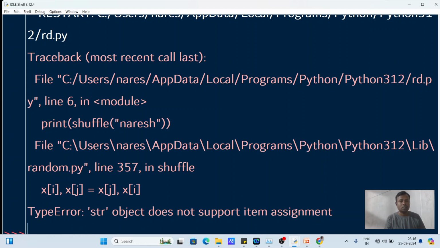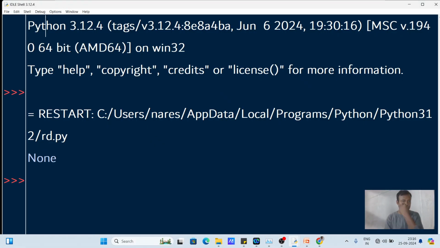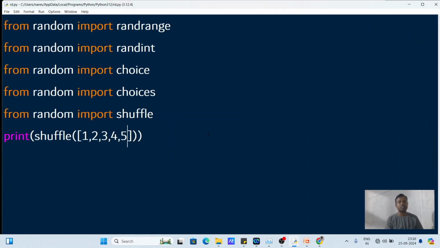So a string is not accepted, since a string is immutable, we cannot change it. So now I am going to pass a list to it. Now let us see how the list will be shuffled. It returns None. If any changes were made, it shuffles the list in place, otherwise it returns None. That is what the shuffle function does.